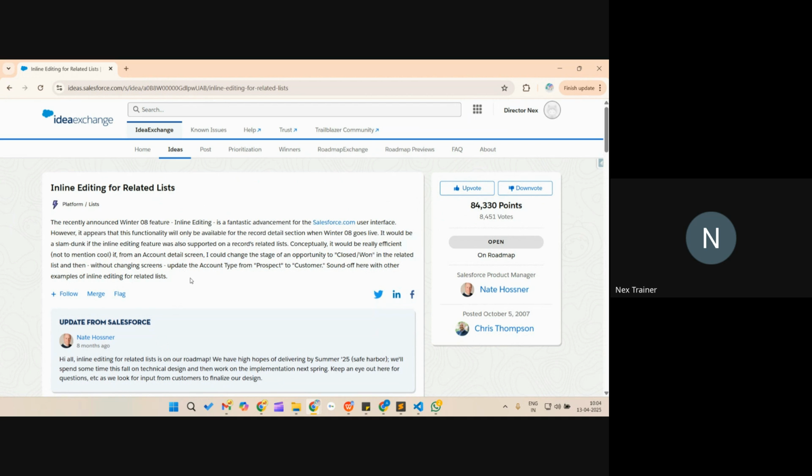So people are asking for it, and let me tell you why I know this: one of my clients also asked me, I want this feature. Then I came here and saw that this is in the Idea Exchange and not yet available. So I told my client that it is not available. If you want to develop it, let me know, we can develop it, but right now the standard feature is not available. Then they said, okay, hold on, we'll do it later.